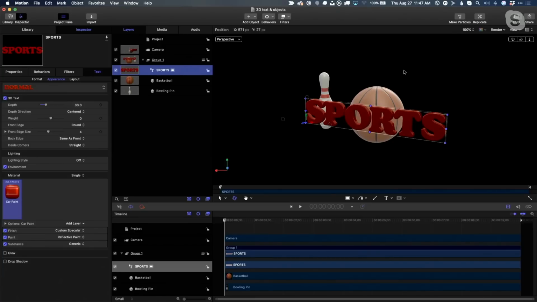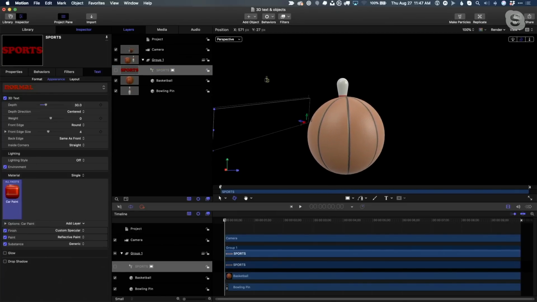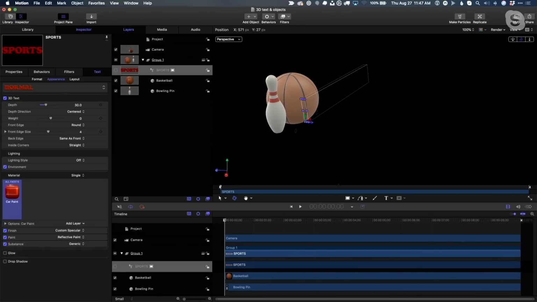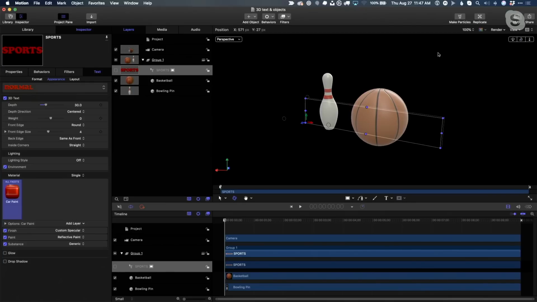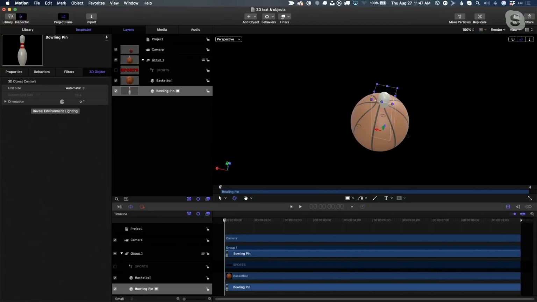Actually, I'll mention this briefly while I'm here because I think it's worth mentioning. 3D objects, as you've already seen, can interact with each other. Here I have a bowling pin and a basketball, and I can move the basketball in front of the bowling pin or the bowling pin in front of the basketball. That's what I mean by interacting. You can also put one inside another 3D object. They will actually go right inside each other.